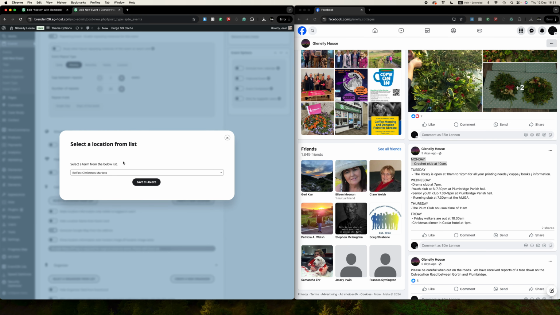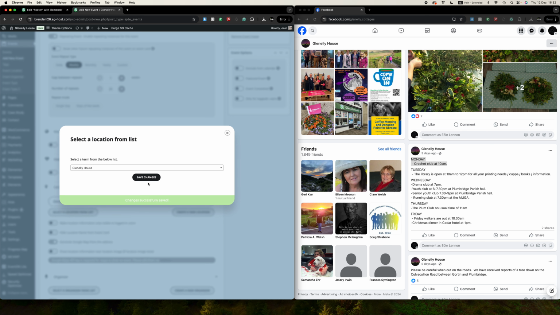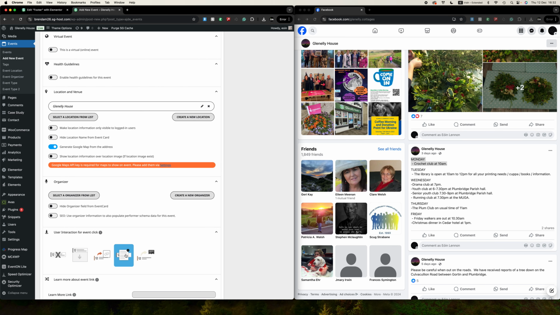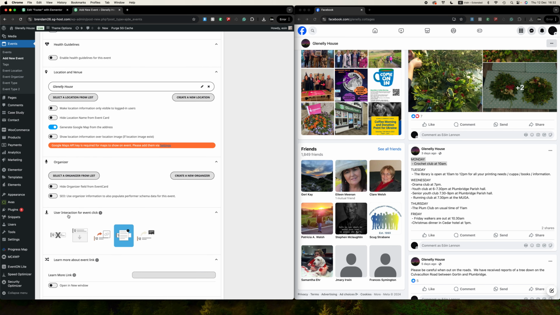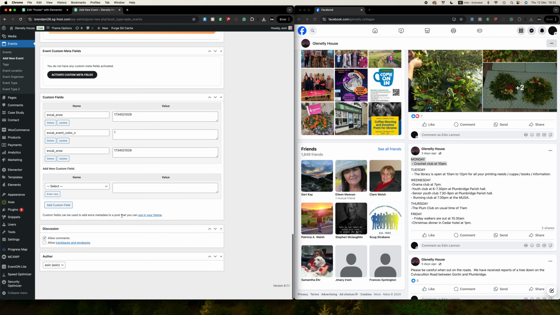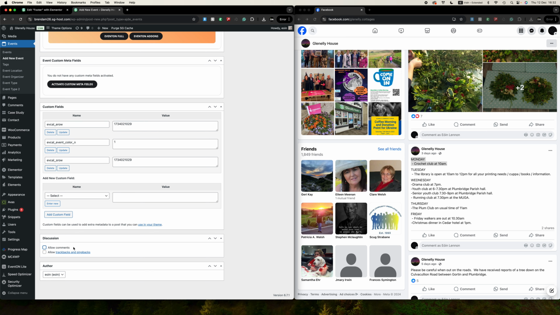The location, Glenelly House. I like these various interactions. What happens when the people click it? I like this one. It just means it pops up. A pop-up's a nice feature. I would normally turn off the comments.